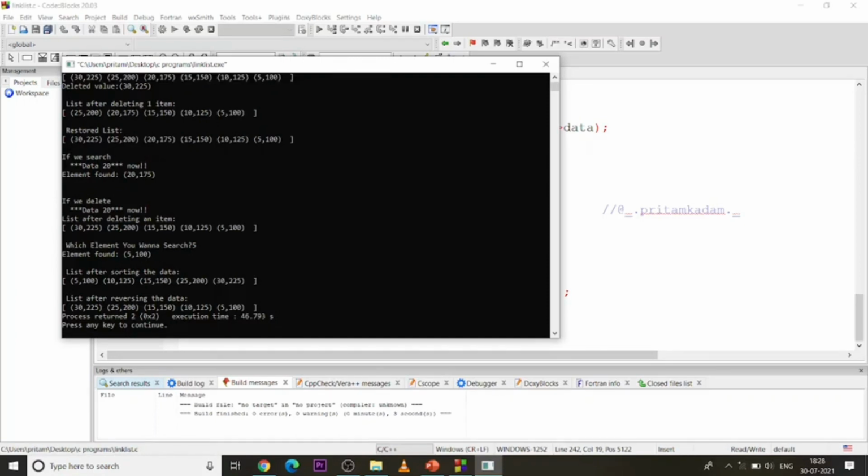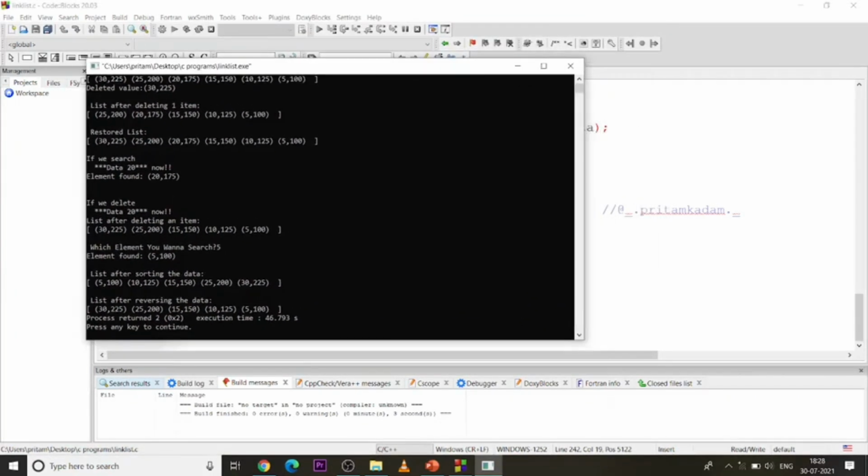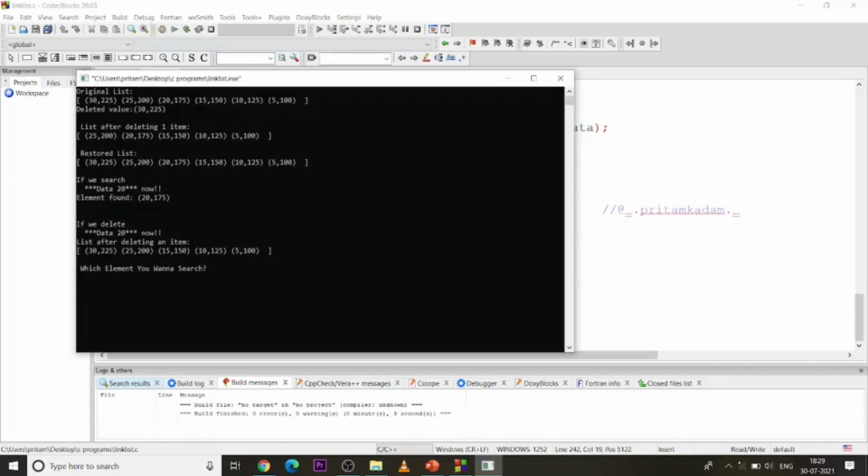Now, if I want to reverse it, means list after reversing the data. I have called the reverse function before this. Okay. Now 30, 2 to 5, 25, 200, 15, 150, 10, 125, and 500. So this was executed completely. But what if we search an element that is not present in it? Means if I want to search 60, element not found. Okay.